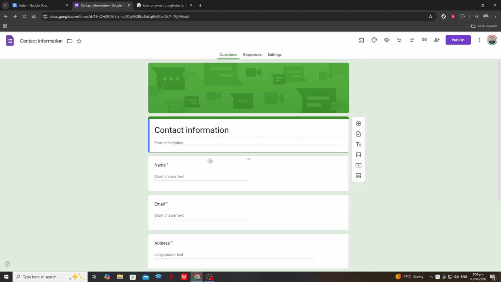Now, open a new tab and go to Google Forms. You can get there by searching Google Forms in the browser or by going through your Google Drive and choosing to create a new form.